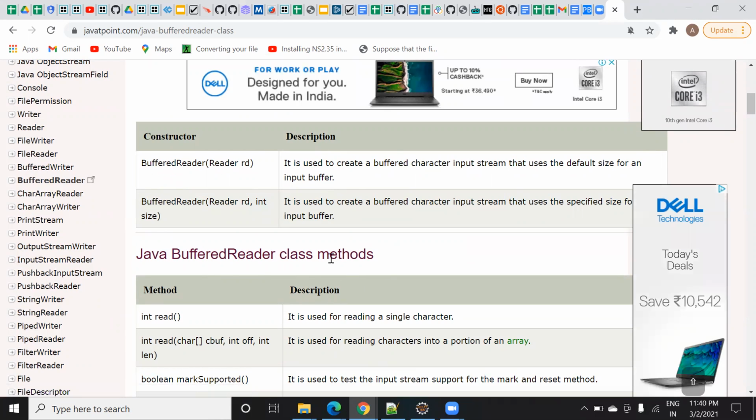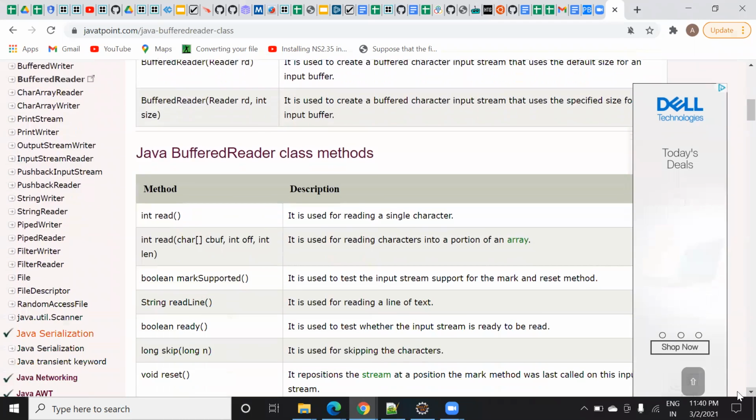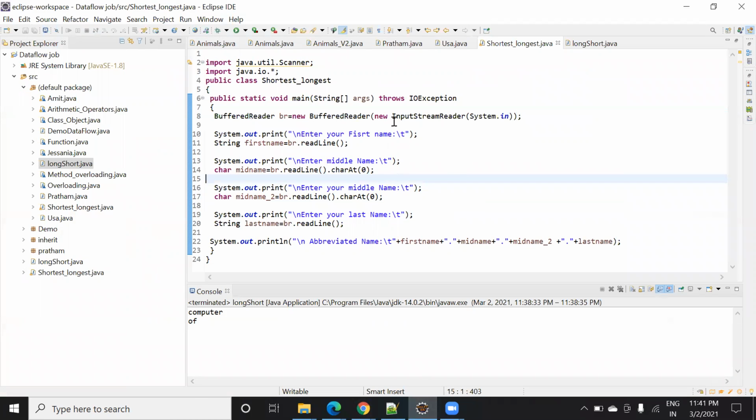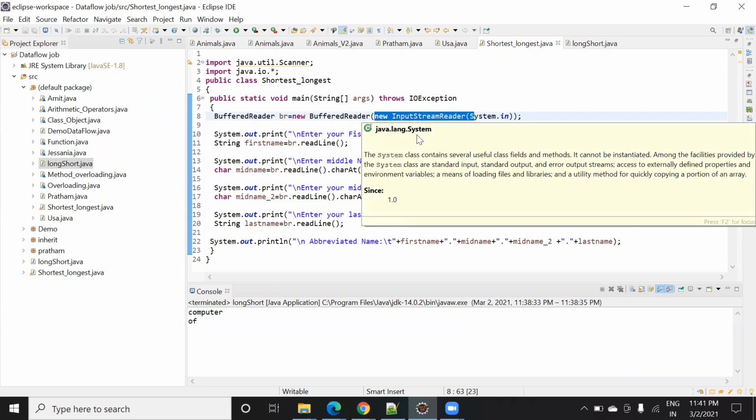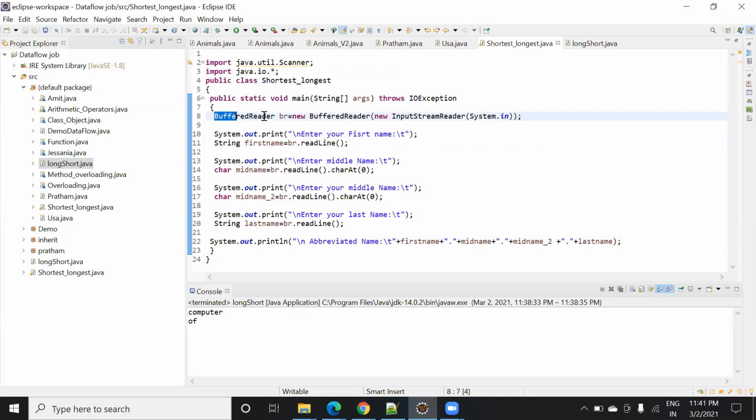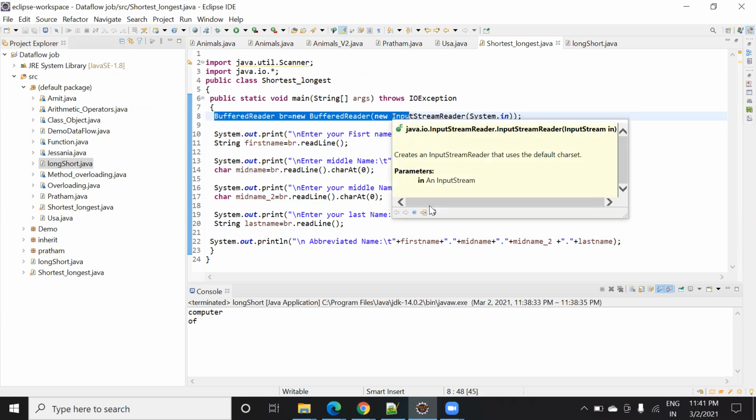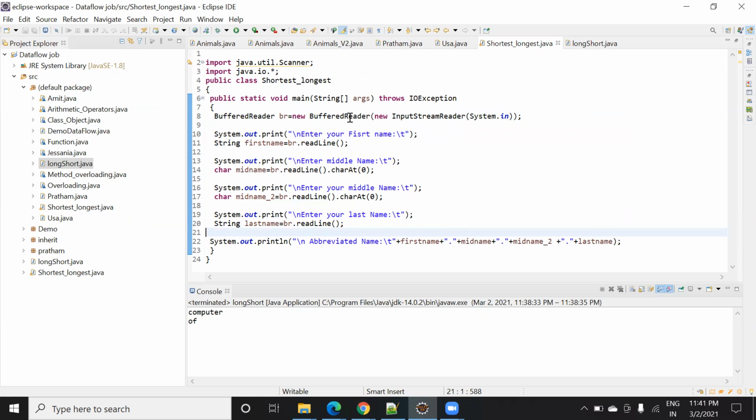Let me show you my program. Here I read in this form. It means that it will read in the form of lines, and it will save in memory. So the advantage of using BufferedReader is that it is memory efficient. That is why we use BufferedReader to read multiple strings, to read a string in the form of a line.